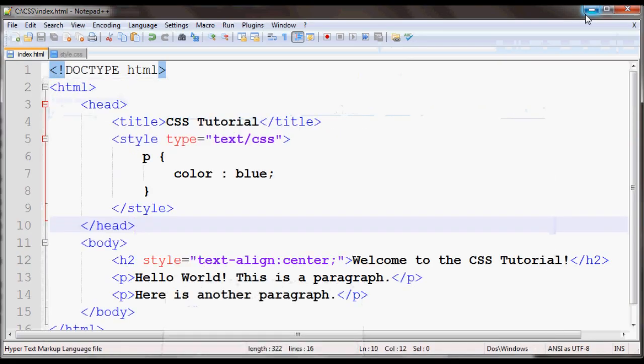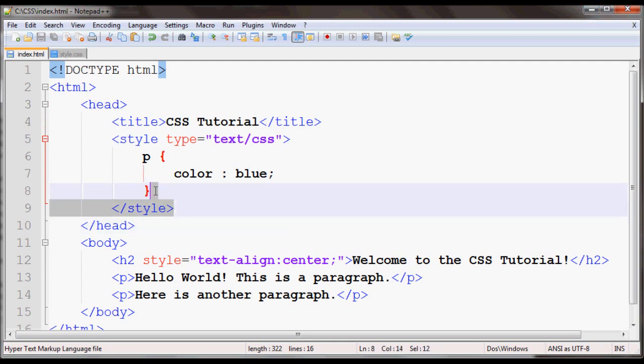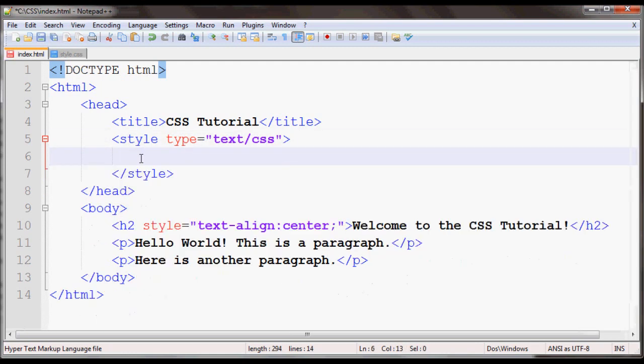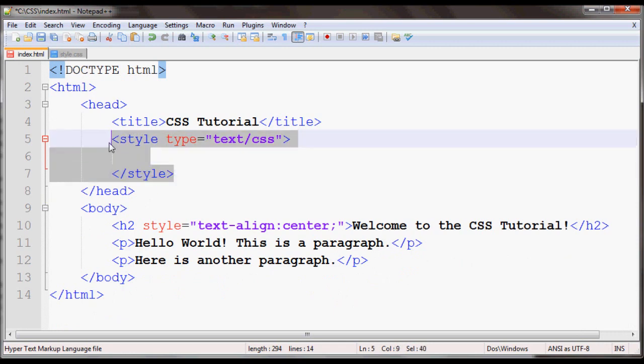Now another way to include CSS is to use an external CSS file. An external CSS file is a separate file with a .css extension. All styles will be defined inside this CSS file, and we import the CSS file by using the link HTML element. So let me remove this. Actually, let me just copy this first. I'll do control-C, and then I'll remove this style attribute.